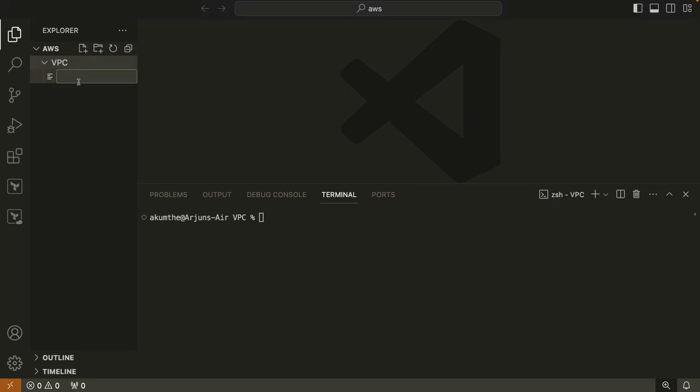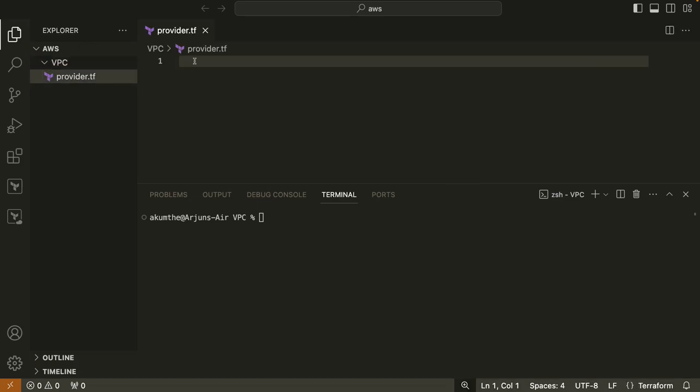So first I will create a provider resource block. A provider is nothing but the plugins which we use to create resources in that particular cloud provider, for example AWS, GCP and Azure. Now we are going to create a VPC in AWS, so we are going to use the AWS provider. So that is the AWS plugin.